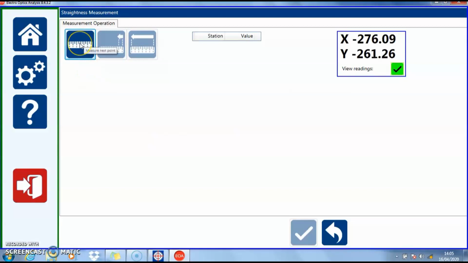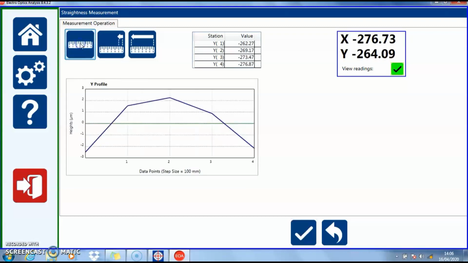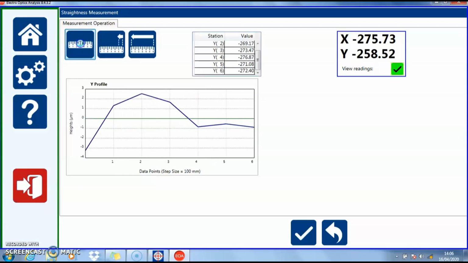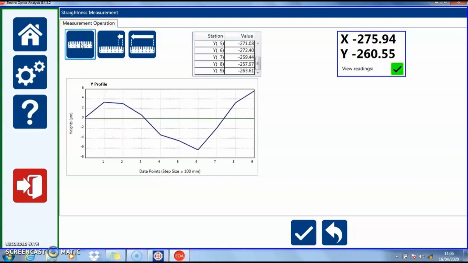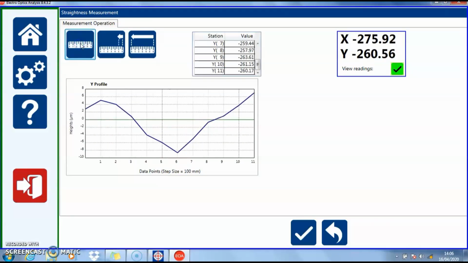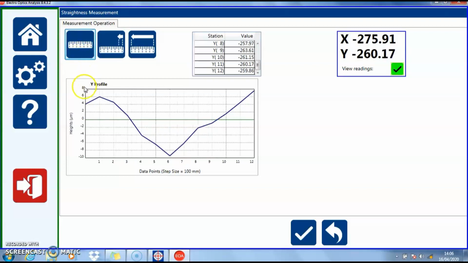To take a measurement, we go to the left-hand icon and press measure, and the first value is shown in the table. Once we have more than 2, the results will actually be shown graphically as well. Once we've taken sufficient data, all of it being shown, you can see we've taken 12 points.